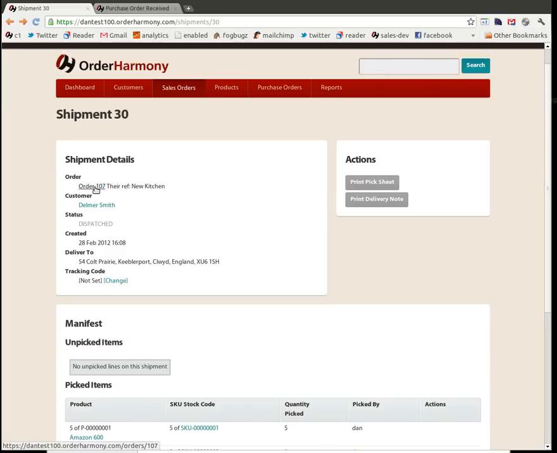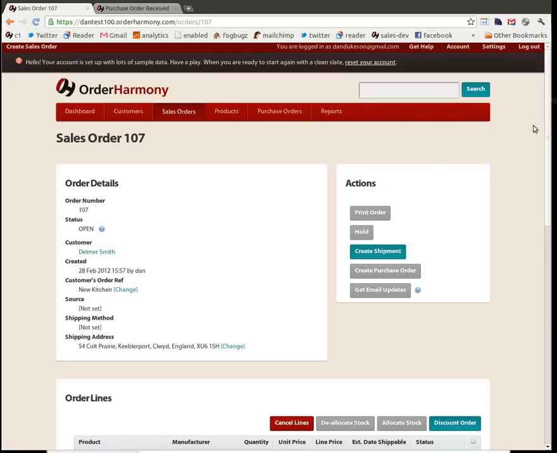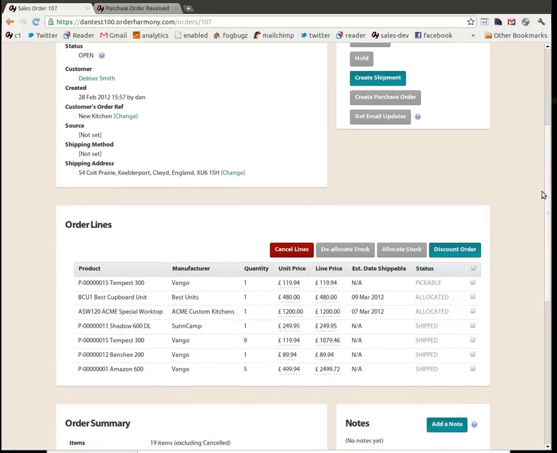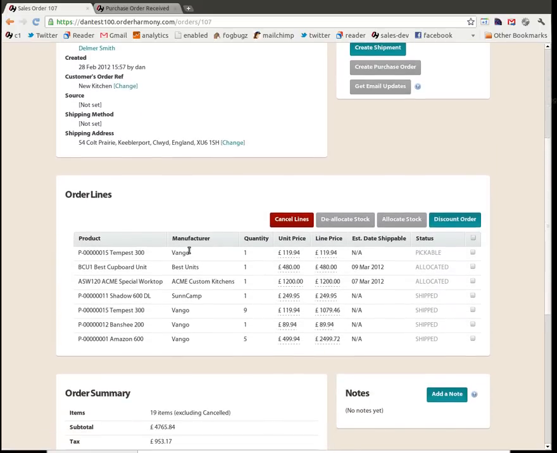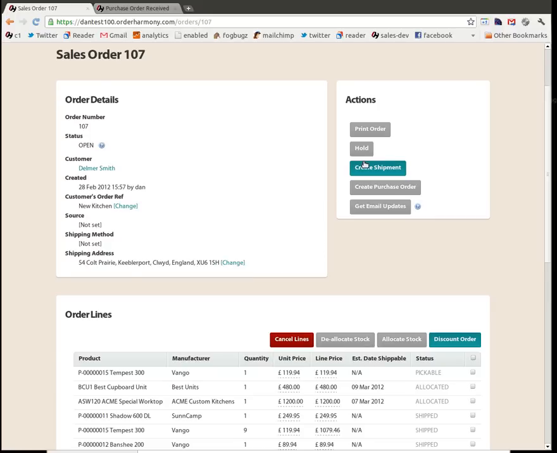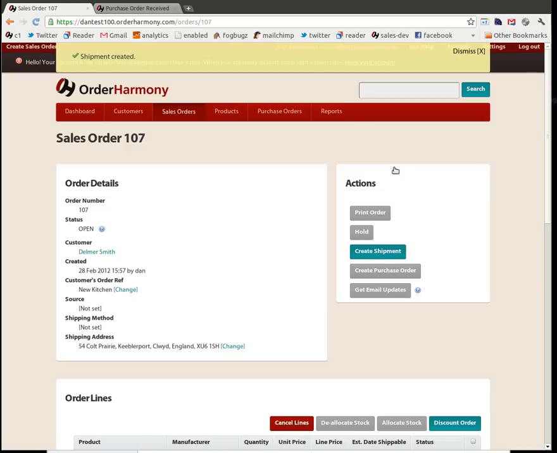So that's available to print from there. What we'll do now is we'll go back to the order. Now if you remember, we didn't ship all of that shipment. We left 1 of these Tempests for later. So we're now happy to ship that. It might be the next day and we've found that item. Click on create shipment again.